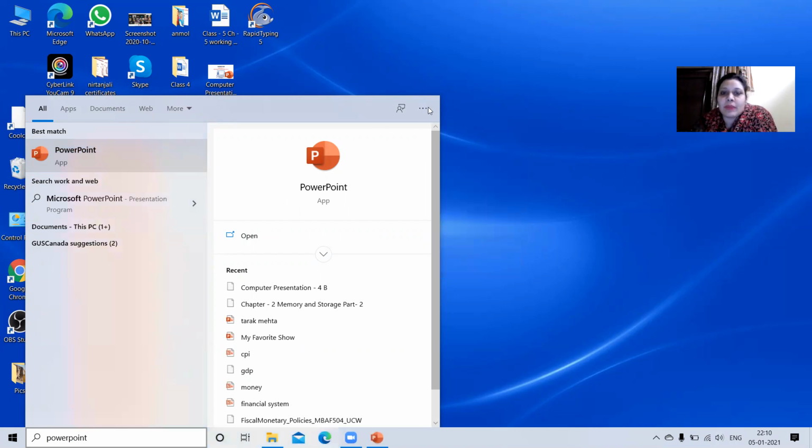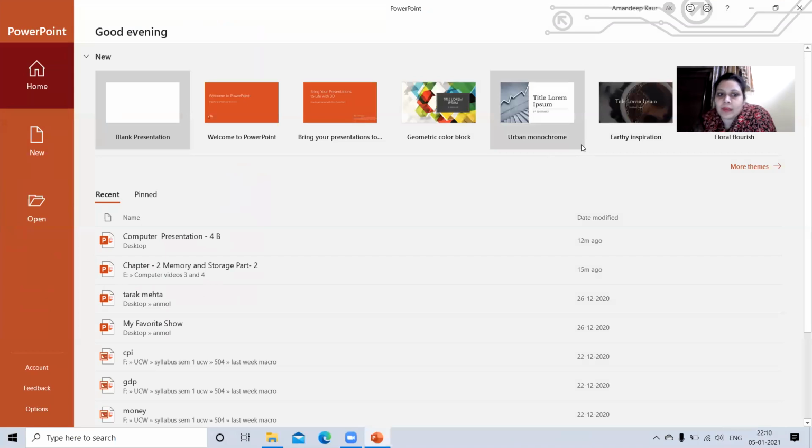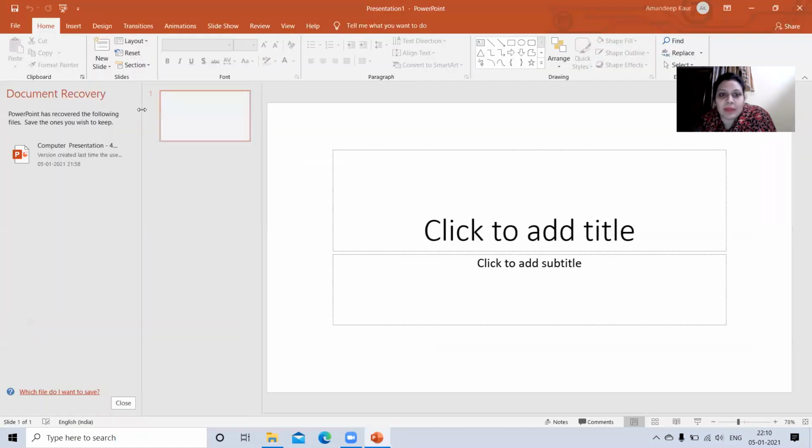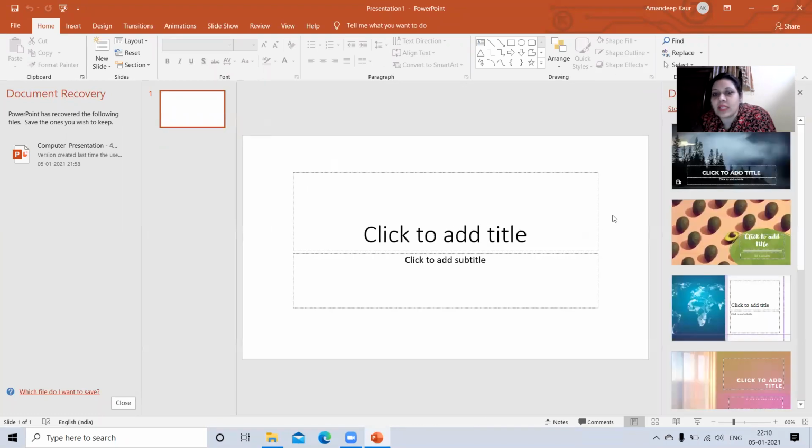Now it is opening at the back and I'll show you now. So this is how it will appear, right? What I have to click from here, then I have to take a blank presentation because I'm going to create a blank one. So I'm clicking blank presentation. So this is how it will appear. The first screen is this.